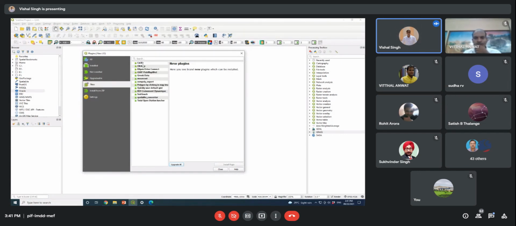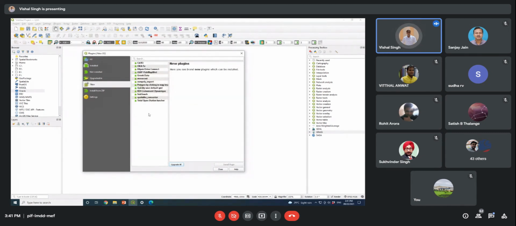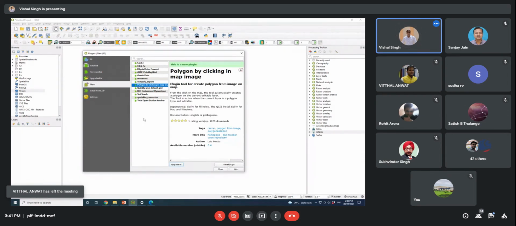Then New, where some new plugins are also there. If you want to call plugins from outside of the environment, most of the things you can visualize here in All. But suppose you are aware of a particular tool which is not already in this list, you can type it here in the search, and suppose it shows some plugins. Similarly, you can click and install them.